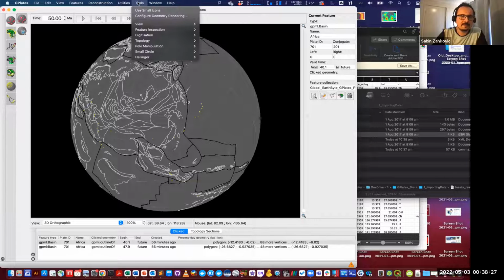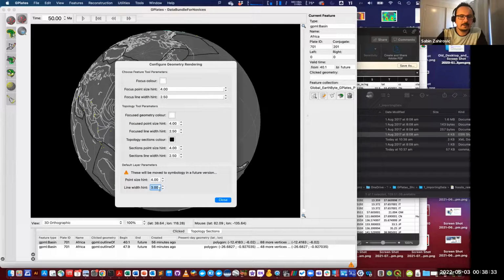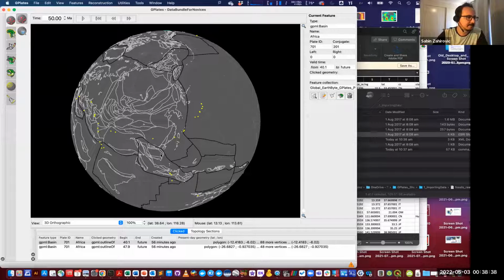I'm going to make these bigger. Remember that we can go to Tools, Configure Geometry Rendering, and increase the point size to, I don't know, 8 or something like that.